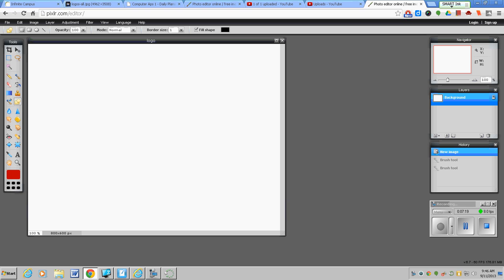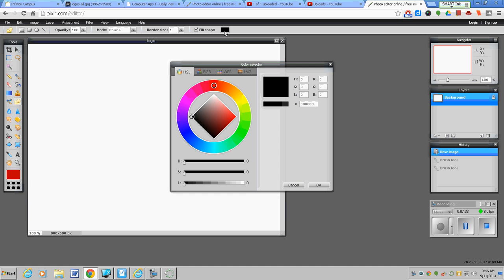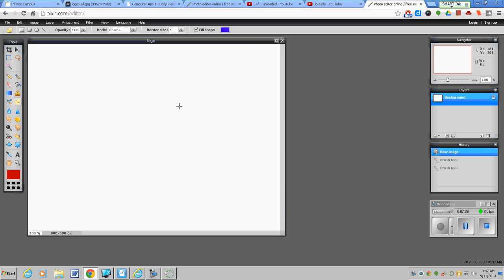Now, for colors for our simple shapes, this color that's displayed in our toolbar is the line color of the shape. So the line around the shape. Our fill color is near in this upper right-hand corner. So I'm going to change my fill color to a blue. And now when I click and hold and draw my square, it's blue.